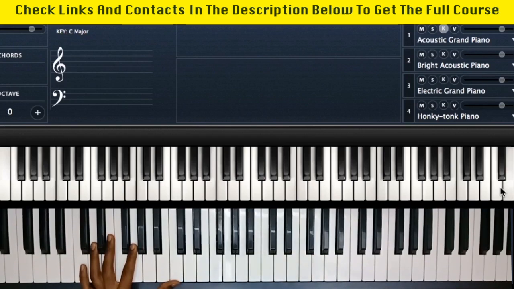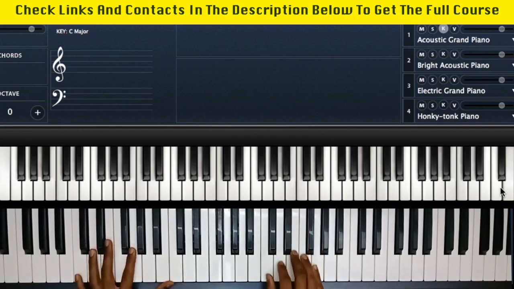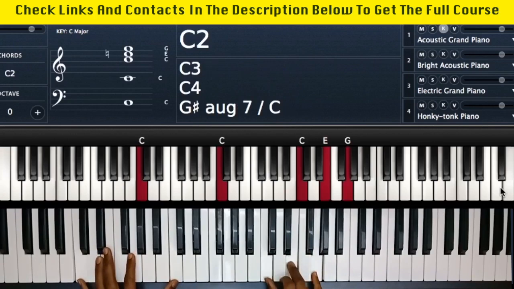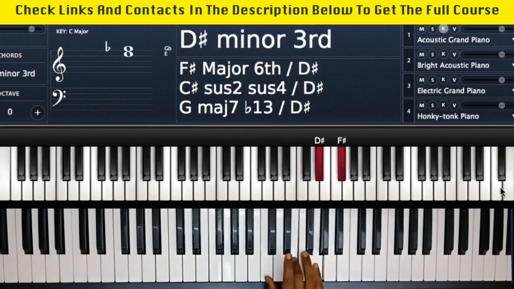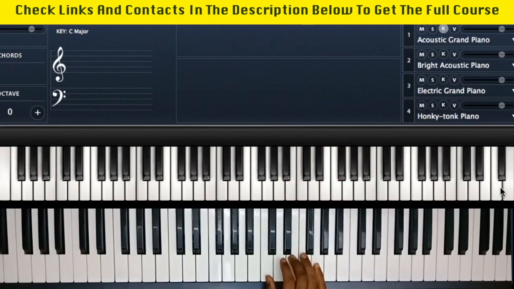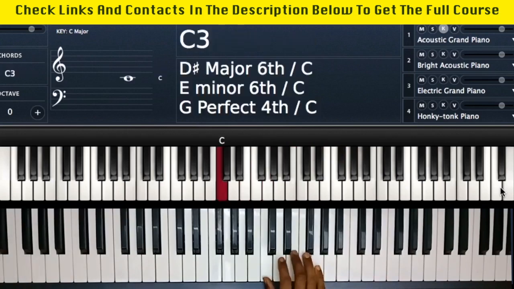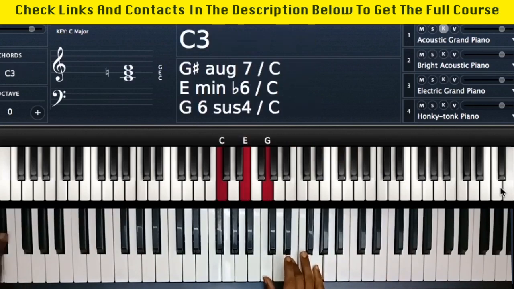A chord inversion is simply an alternative way of playing a specific chord. An alternative arrangement of the same chord, a different way of playing the same chord. For example, let's look at a C major chord. A C major chord has the notes C, E, and G.